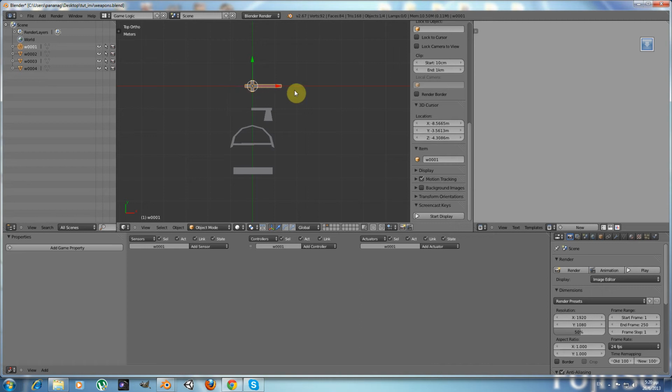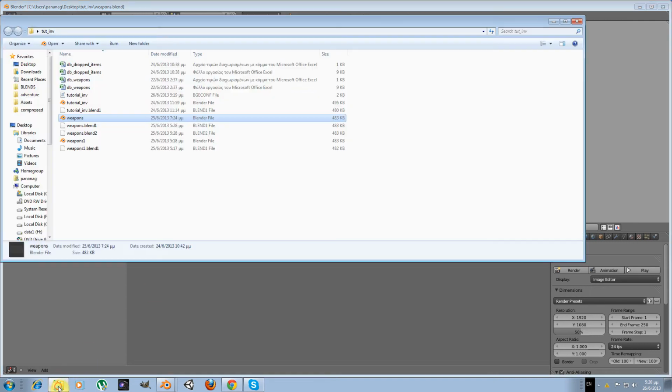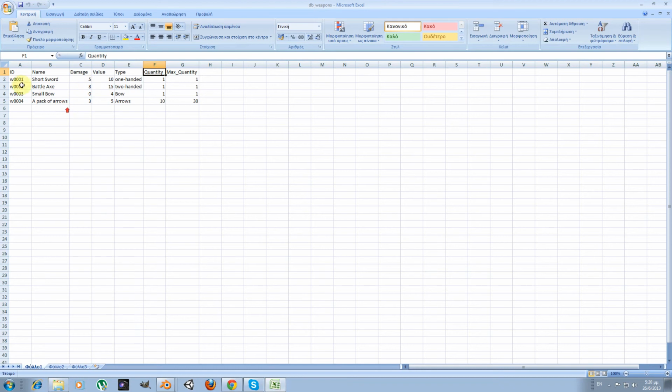The short sword has the name W301. The short axe, the battle axe, is identified as W302, and so on for the bow and the pile of arrows. And just to remind you, this is the database of our weapons, and these are the identifiers.